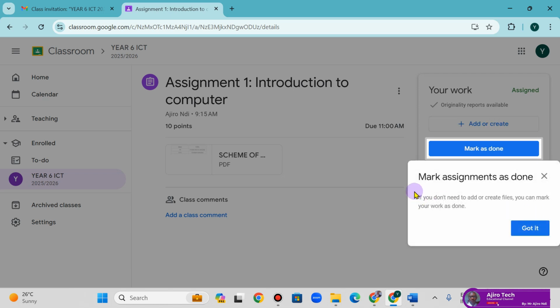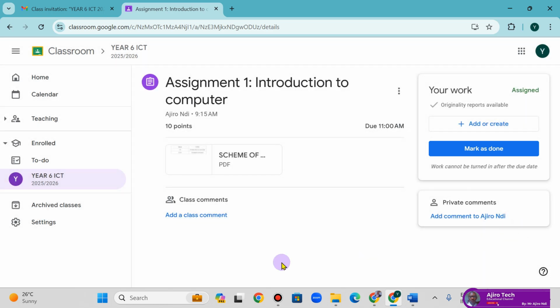Once you're done, it's always important to mark the assignment as done. Most students just attach their work and don't mark the assignment as done. You really want to mark as done, so that the teacher can actually see that you've done the work. If you don't need to add or create files, you can just mark as done. Most teachers, like myself, want you to mark as done, because probably the assignment is done in your notebook and you want to have your scores. So it's always important to mark as done.